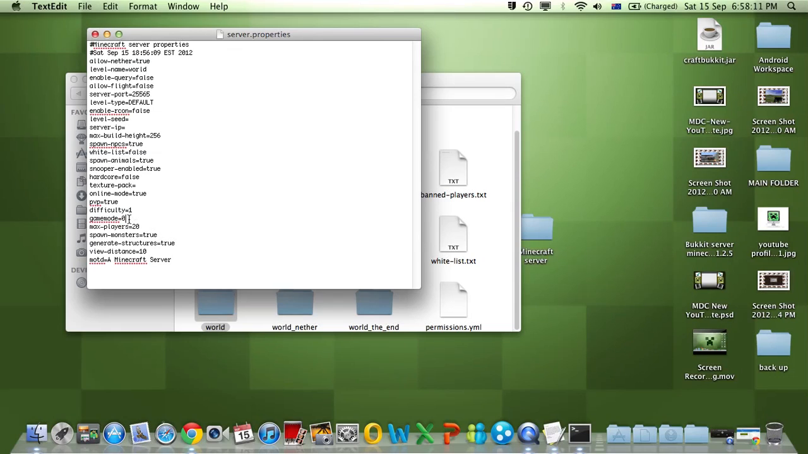You can make game mode 0, which is survival, which is default, or you can make it 1, which is creative. You can make online mode false, and what that does is it allows people with cracked Minecraft, people that don't have the full Minecraft, to get onto your server. When it's set to true, only people that have the paid Minecraft will be allowed to get on. Here's your maximum players.